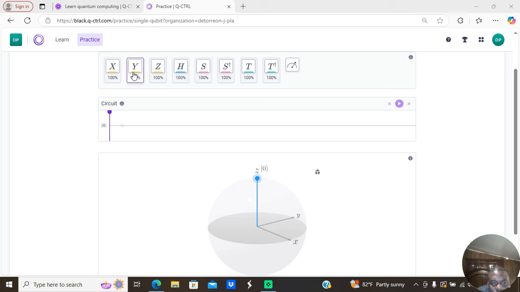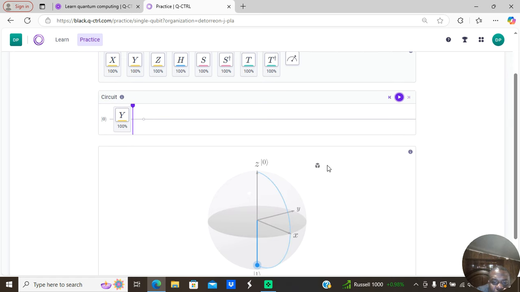Okay, so in the last video, I used the X gates to show you how to move from the zero state to the one state, and from the one state to the zero state with qubits. So now, oh, and I also showed you, introduce you to the Y gate, but I'm gonna use the Y gate again. I'm gonna play it. You see it went from the zero state to the one state on the qubit.